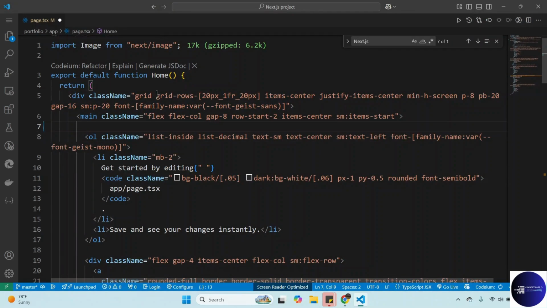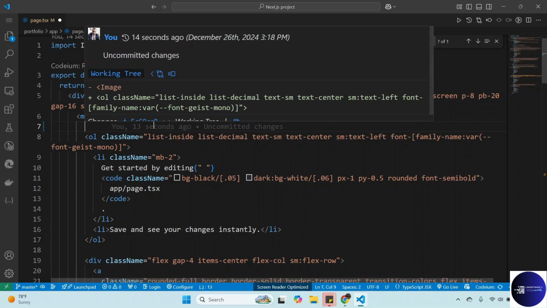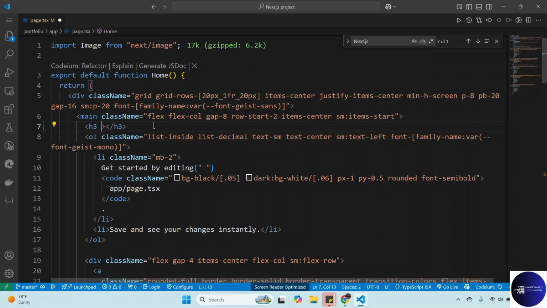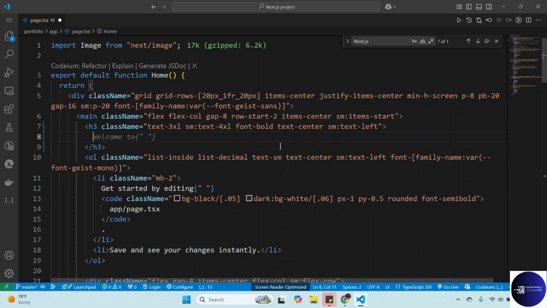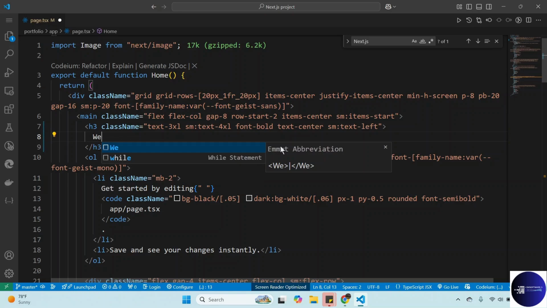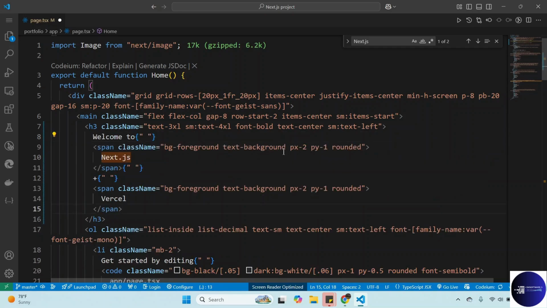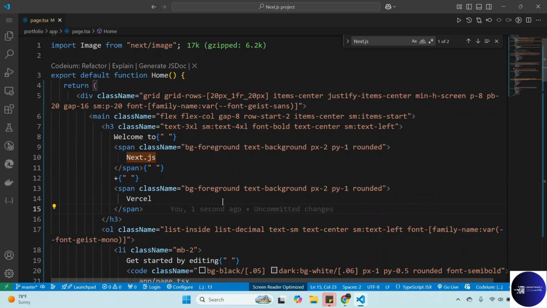Since we are using Tailwind CSS, you can see that here we are using Tailwind CSS. So we can test that by just giving an h1, h3, the class name, and the title. Say welcome, welcome to Next.js plus version. And then if you save that now, we see now this is our text.